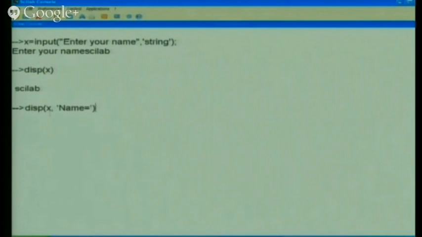As I am showing, earlier we have entered the name. So now in the display, what will be displayed is name equal to SciLab, right? So the variable x, whatever value it is containing, that will be displayed after this name equal to, the content stored in that variable.